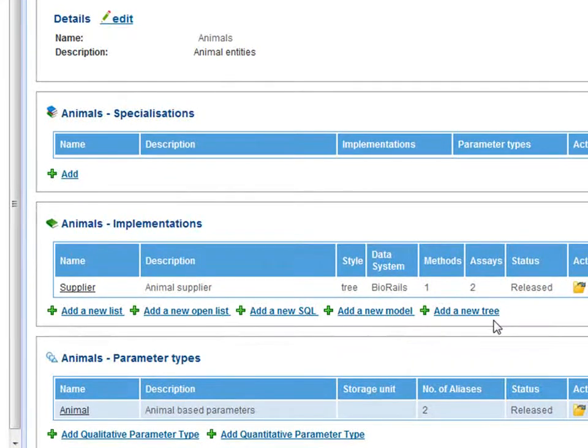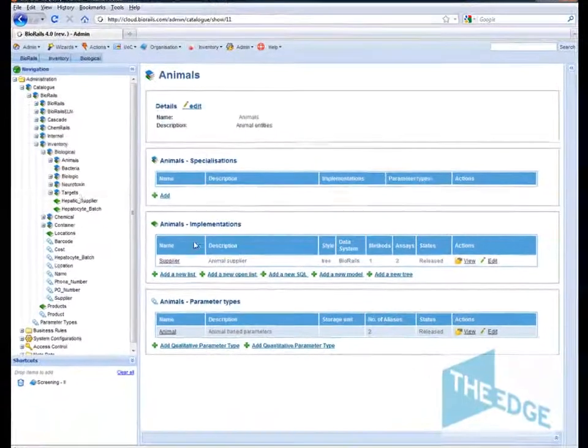There are basically 5 different types of lookups: an internal list, which is implemented within the BioRails system; an open list, which allows new entries to be added during the operation of the lookup; and a SQL lookup, which allows you to access lookups from external systems and federate the master data within the BioRails catalog. There's also a model-based lookup, which allows you to build extra business logic on the external system. For example, for a compound lookup, we can bring back the molecular weight, structure, and formula. The final implementation is a tree-based lookup.